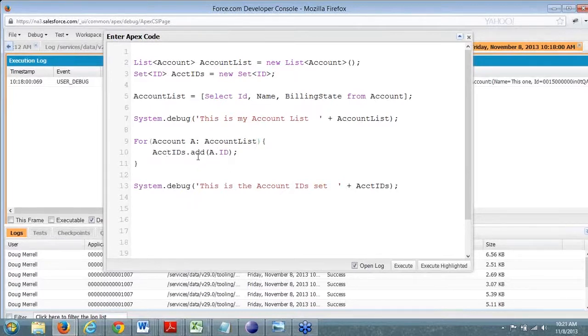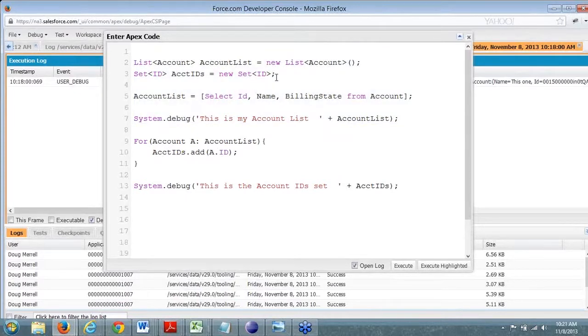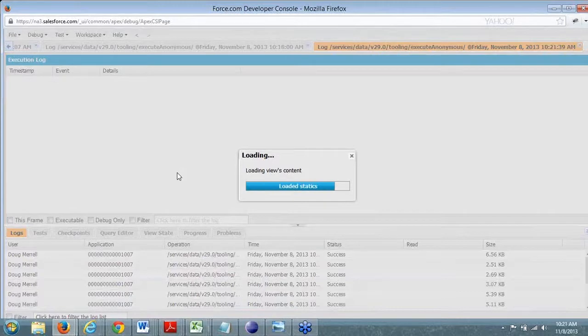For my account A, account list, accountIDs.add, A.ID. So that should be fine. Let's make sure that this code executes fine. All right, oh, there we go. That's what it was. I did put the open and close parenthesis on that. Okay, so let's execute. We should be fine now.